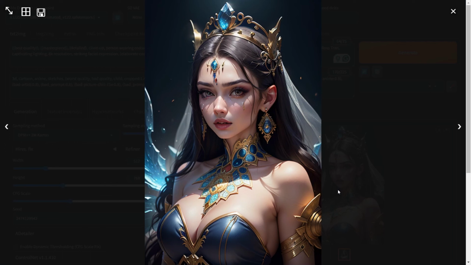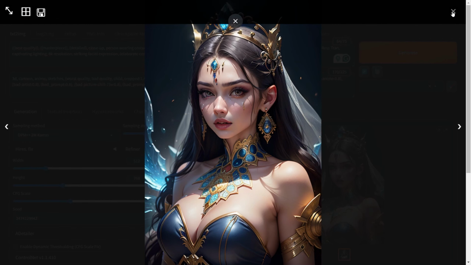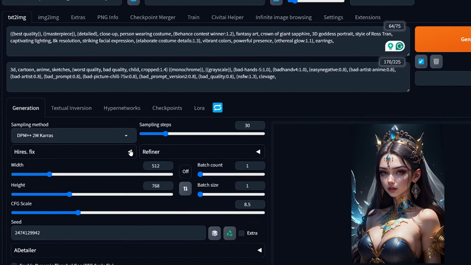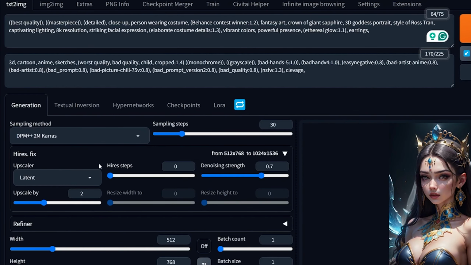Boom! The image generated here is 512 x 768 resolution. As you can see, it looks acceptable, but the resolution is quite low along with some artifacts. Now let's do a standard upscale with the help of high-res fix. I will upscale the image to 2x, so let's keep the upscale by to 2.